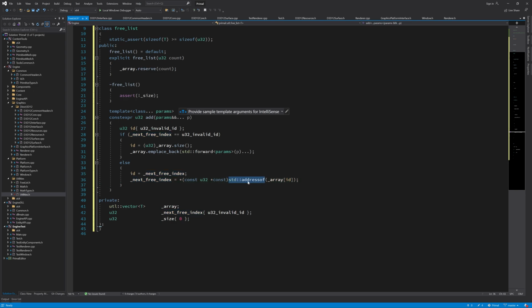And also notice that I'm using the address of function, because if the type that we are using in this class, which is T, overrides the address operator, which is normally this one, that means that using the address operator won't give us the address of this item anymore. And that's why we use the address of function.